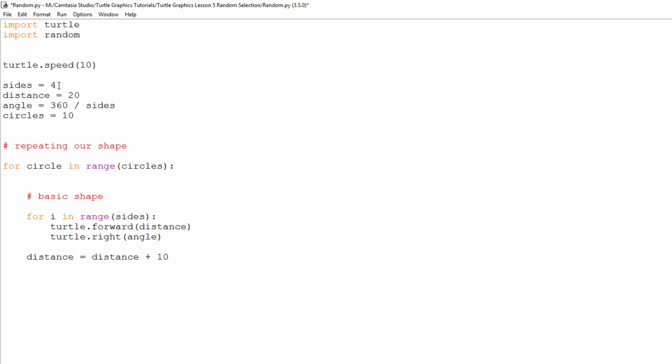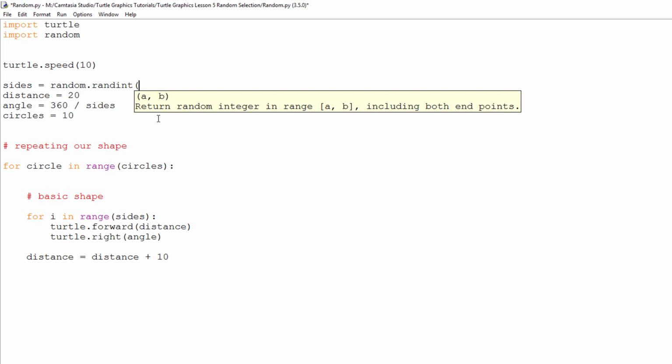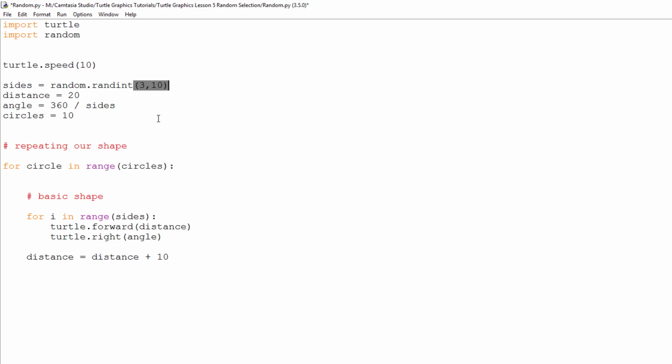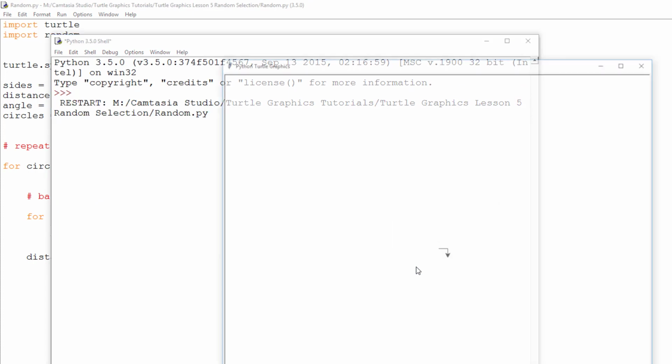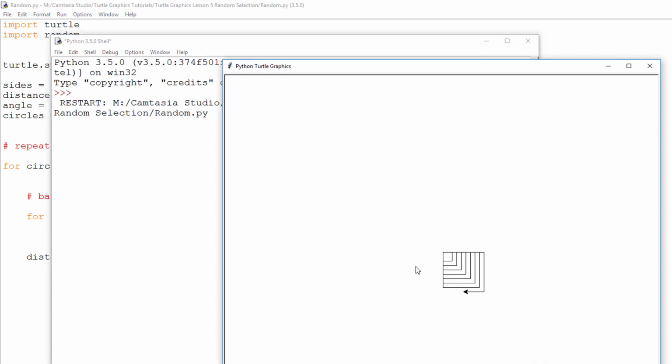Now we will use the first of our random commands to randomly select the number of sides our shape has. I do this by typing random.randint, and in the brackets I enter two numbers separated by a comma. The first number is the lowest number of sides that will be selected, in this case 3, which would make a triangle. The number 10 is the maximum number of sides that might be selected.